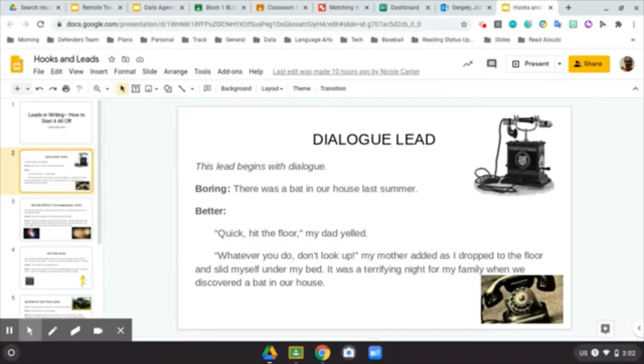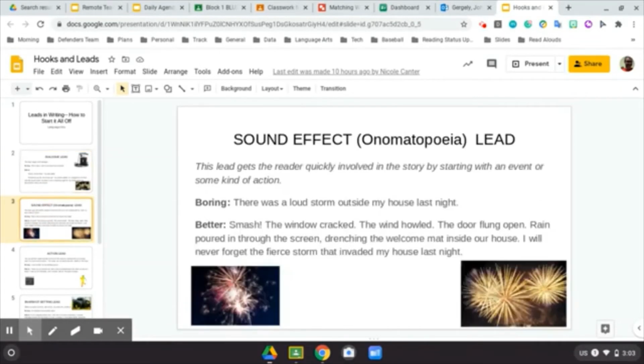For example, this one says, "There was a bat in our house last summer." Now listen, I'm interested. If I heard that you had a bat in your house, I'd want to read about that, but it's kind of boring. You want to start off with something better, like, "Quick, hit the floor," my dad yelled. "Whatever you do, don't look up," my mother added as I dropped to the floor and slid myself under my bed. It was a terrifying night for my family when we discovered a bat in our house. Now that's basically saying the same thing, but look at which one was way more creative, one that added some dialogue in there.